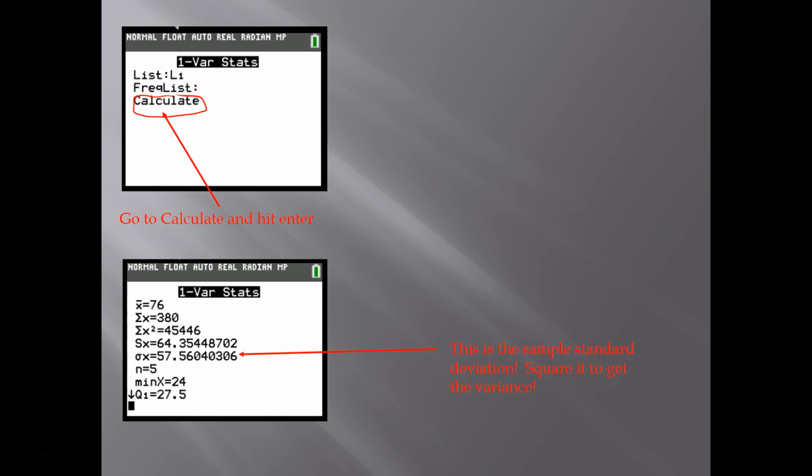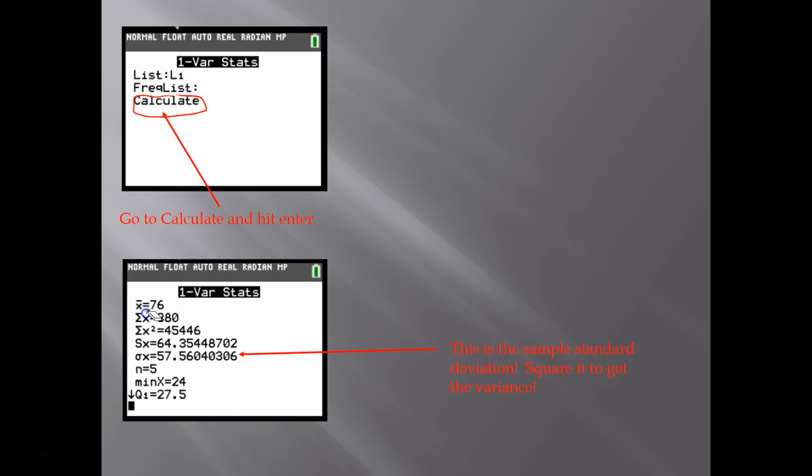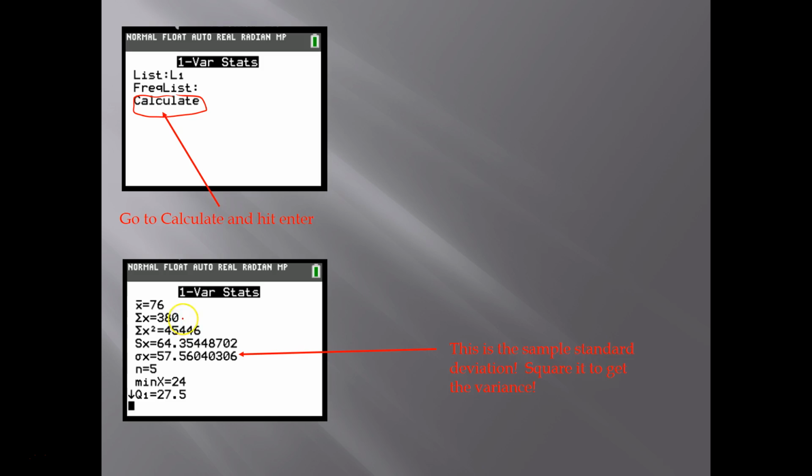Now look at this right here. X bar is 76. Look familiar? The mean is 76. We already found that. Now let's look at some of these other ones. Right below it says sigma x. Remember, sigma means sum. So what this is telling you is the sum of your x values is 380.